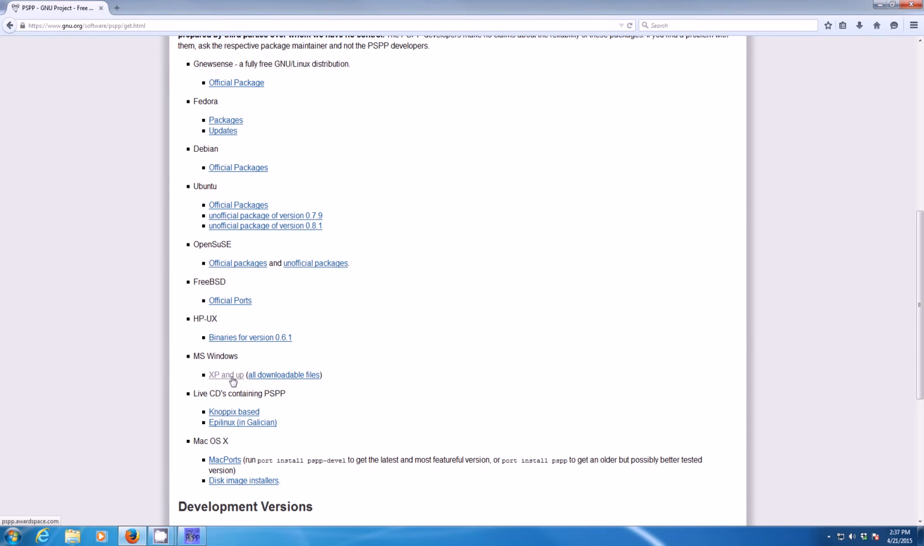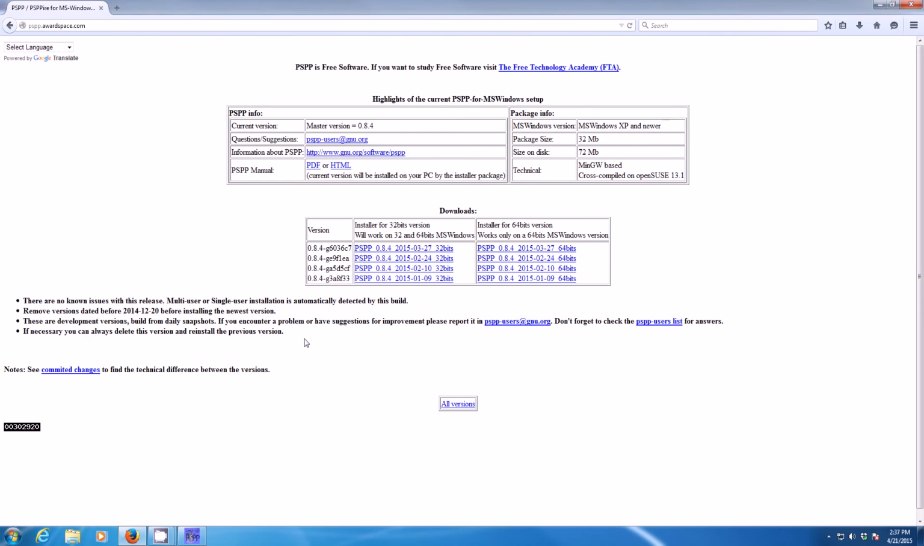In this case, I'm using Windows, so I would click on XP and up. And there's 32-bit and 64-bit systems. So you just have to figure out which version you need, and then you can install it on your computer. I'm not going to go through how to do that, but you should be able to figure out how to do that on your own.